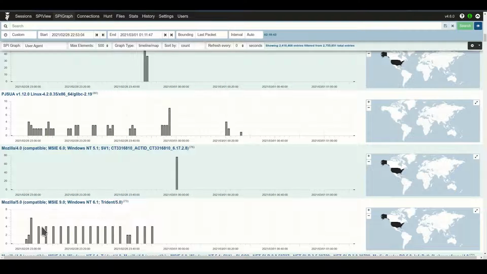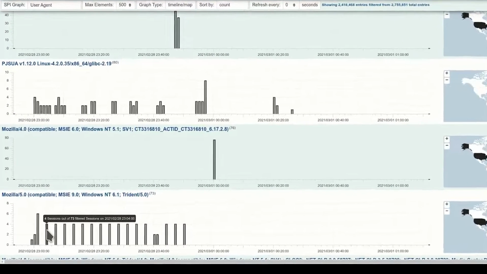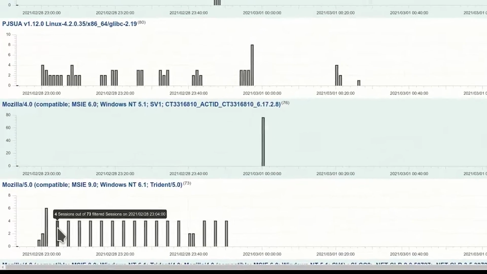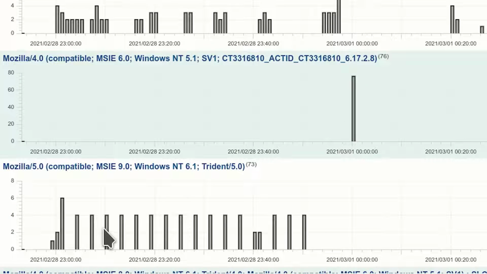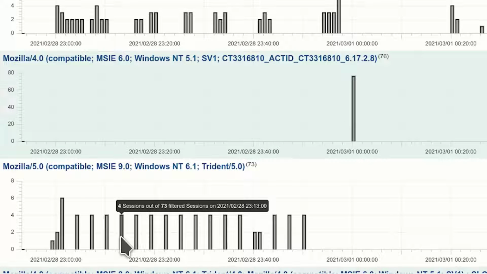Compare that to the behavior of the Internet Explorer 9 user agent, which initiated exactly 4 sessions at regular 3-minute intervals. Repetitive regularity like this would suggest this is program behavior, perhaps something as routine as a script checking for product updates or something malicious like beaconing from a compromised network device in a botnet.